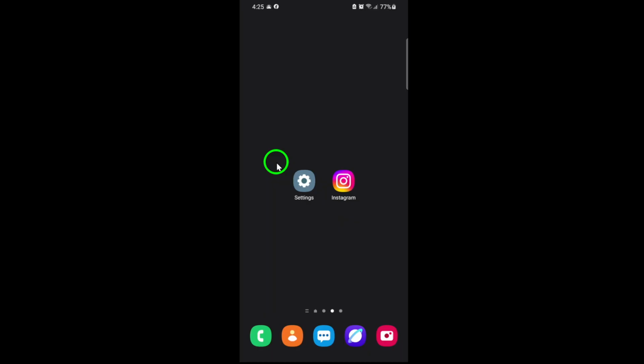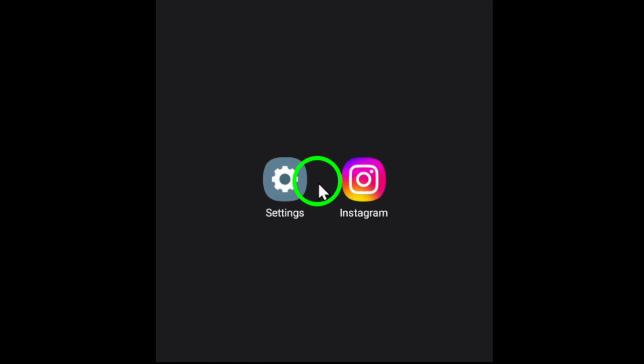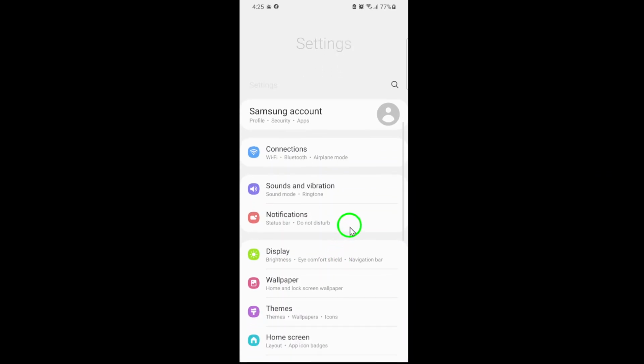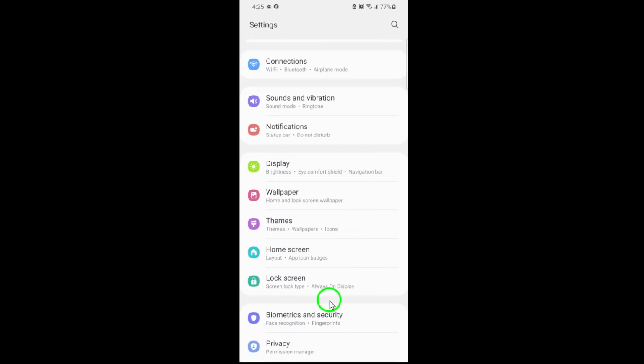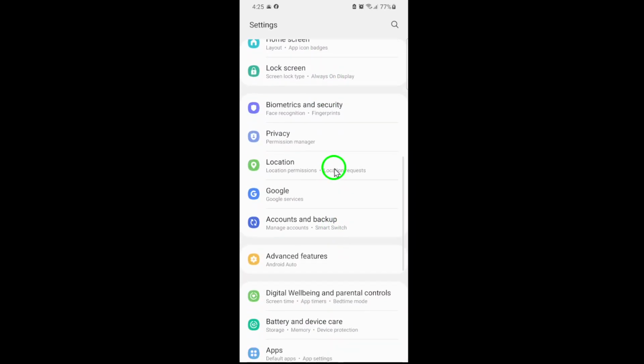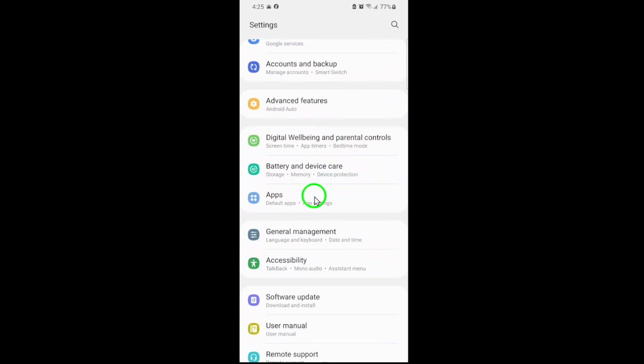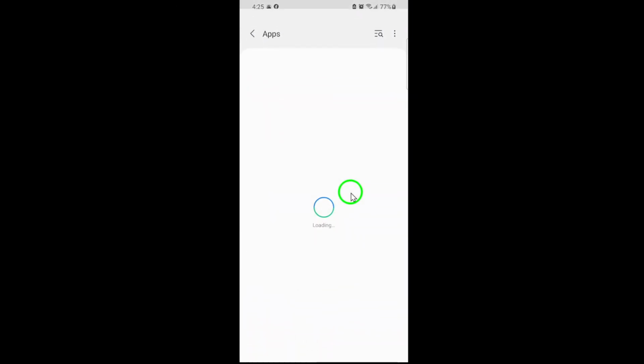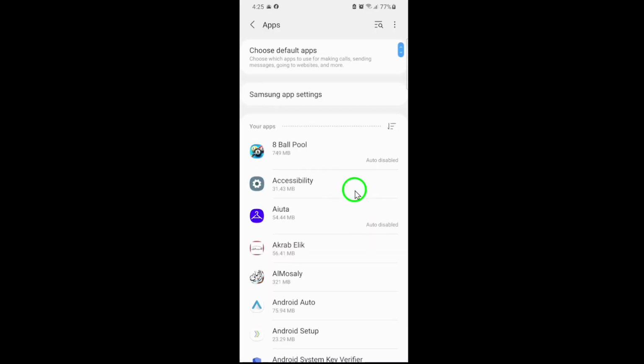Let's get started. First, unlock your phone and head to your main screen. Look for the Settings app. It usually looks like a gear icon. Tap to open it. Once you're inside Settings, scroll down and find the section labeled Apps. On some phones, it might say Applications or Apps and Notifications. Tap on this option. You'll now see a list of all the apps installed on your device.